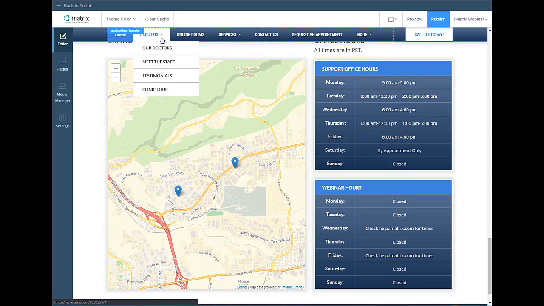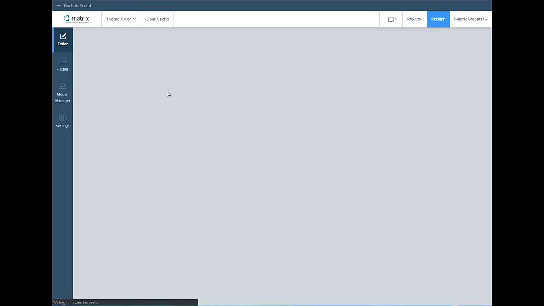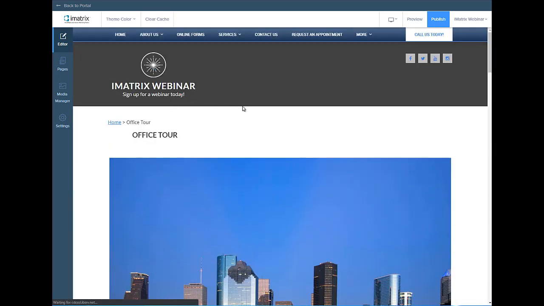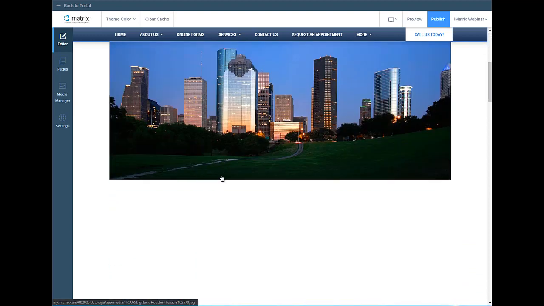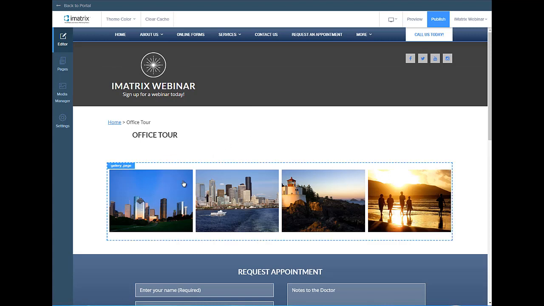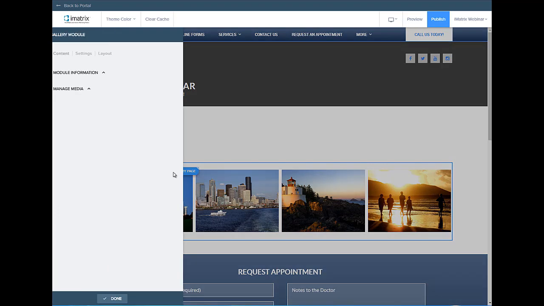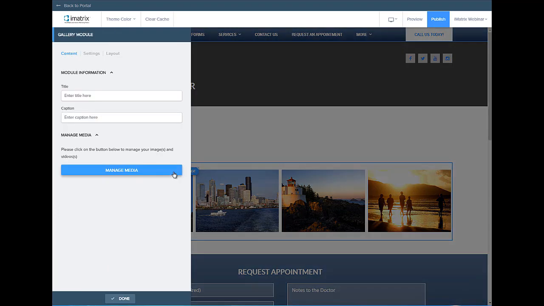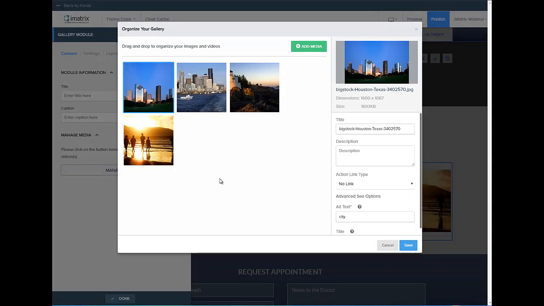One more module I'd like to show you is the Gallery module. We'll have to go to this page in order to see the Gallery module. So as you can see, this is the Gallery module. I would click on it like in any other module. I could enter in a title and a caption, and in order to manage the pieces, I would click on Manage Media. So this brings you to the gallery pop-up.